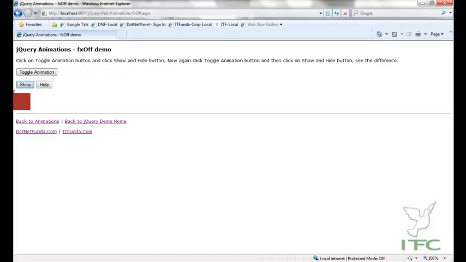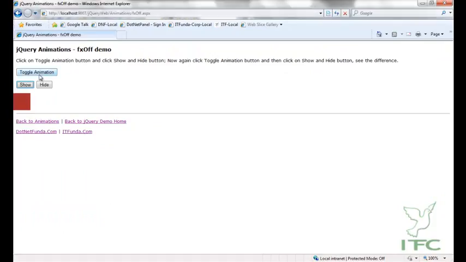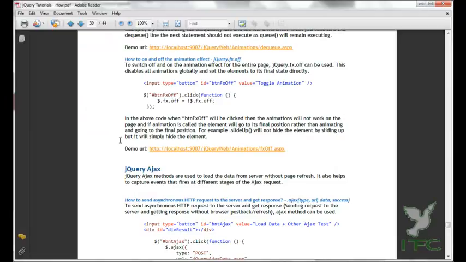because fx.off is true. Now when I make it false, then animation will be performed. So that was the fx.off method.